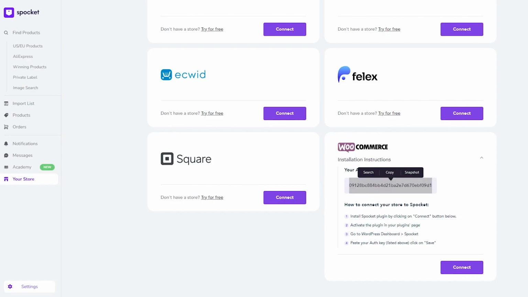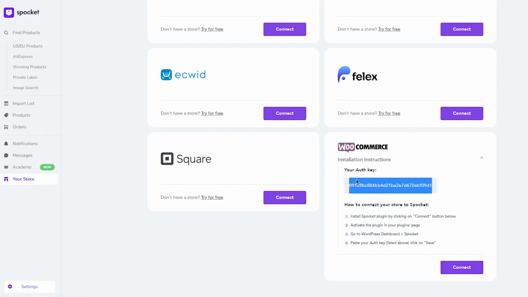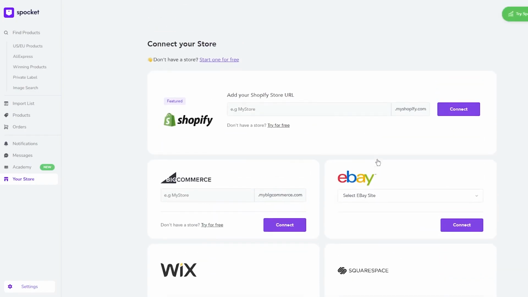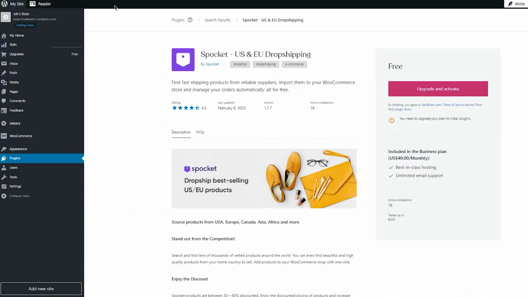Once you copy this, it says how to connect your store to Spocket. Install Spocket plugin by clicking on connect. Activate the plugin in your plugins page. Go to WordPress dashboard, Spocket, paste your authorization key, and click on save. So all you're going to do is this, as they state. Come here, activate it over here, connect it over here, choose this key, paste it there, and your WooCommerce is going to be connected to your Spocket. That was pretty simple stuff.